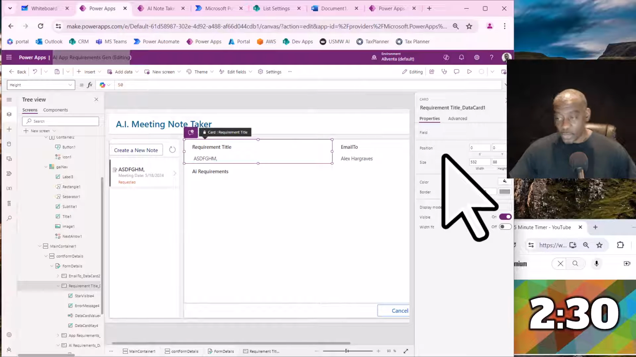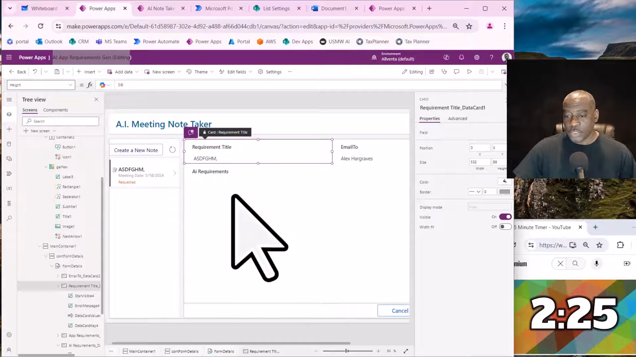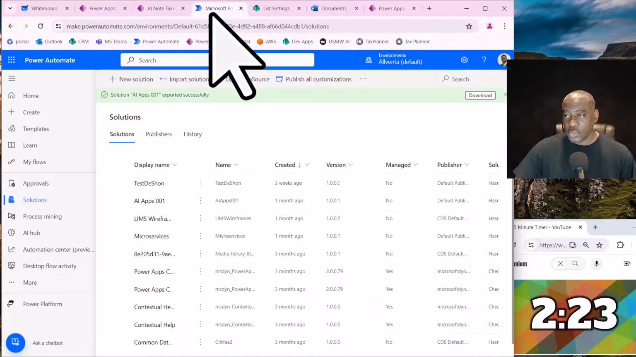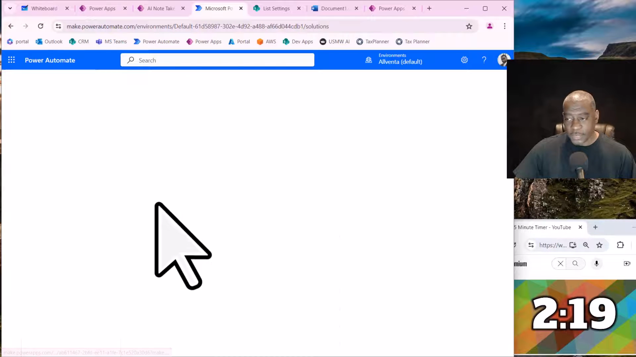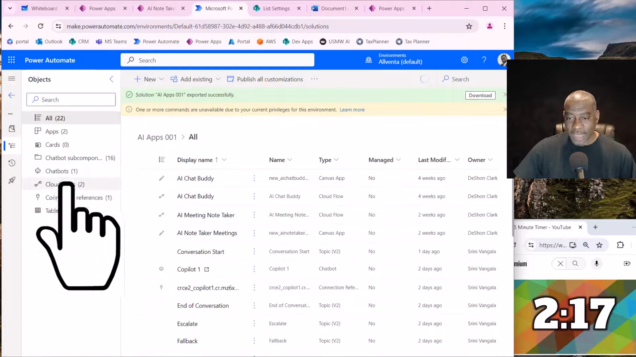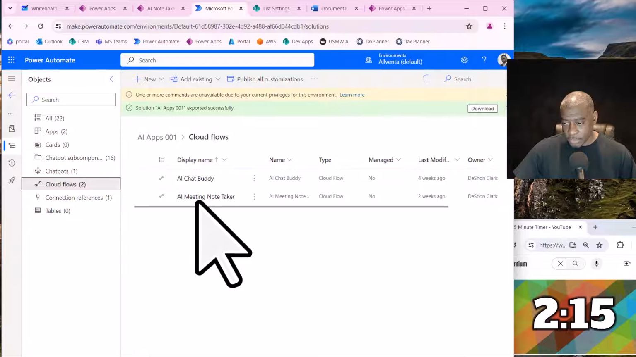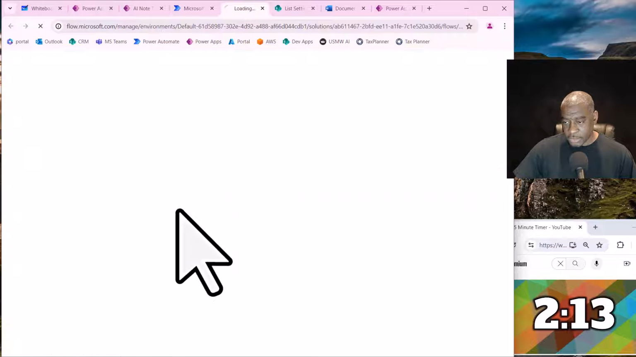Is that really, Deshaun, with 2 minutes and 30 seconds left? Maybe. All right. So this is primed and ready to go. So now I need to switch over to my Power Automate and go into solutions. Watch these haters. Oh, you loaded fast. Okay. And then go into meeting note taker. That's going to be this guy here.